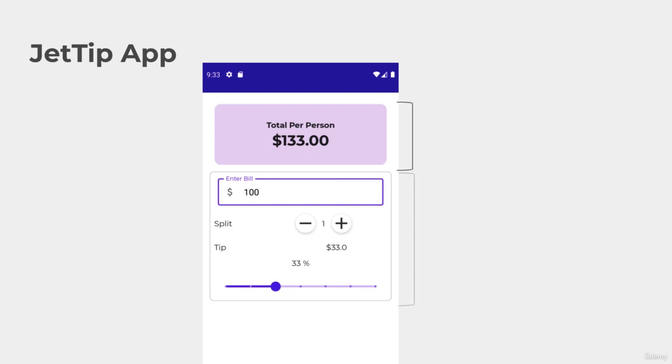Okay, and then we have an overall bottom area. This actually includes a lot of things, other pieces of user interface. Mainly we have here a text field, so users are going to be able to enter something, right? In this case, enter a bill. And then at the bottom we have this split section, which contains two buttons. One is to add more people, so how many ways we are going to split this by, and the other one is to reduce or decrement the amount of people.